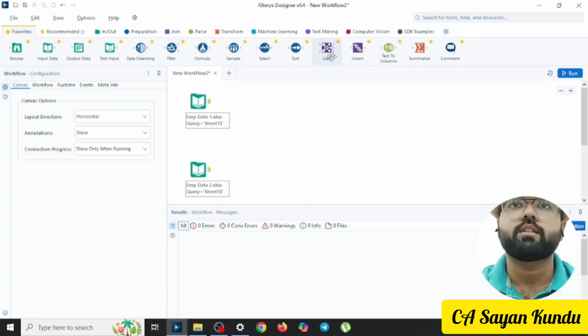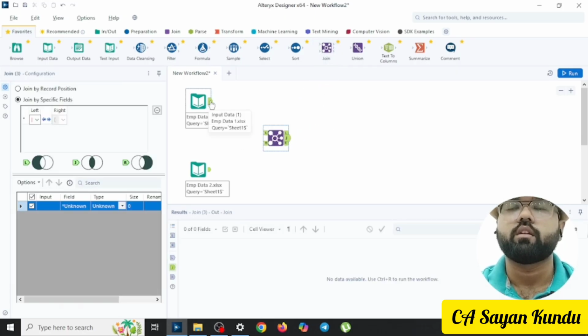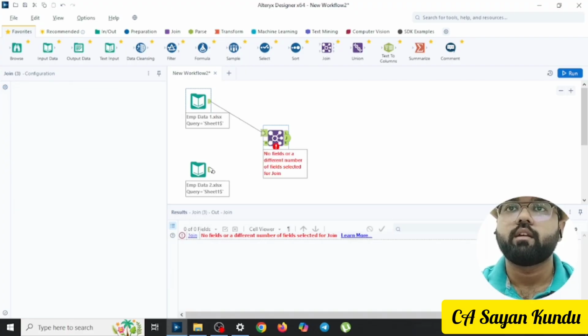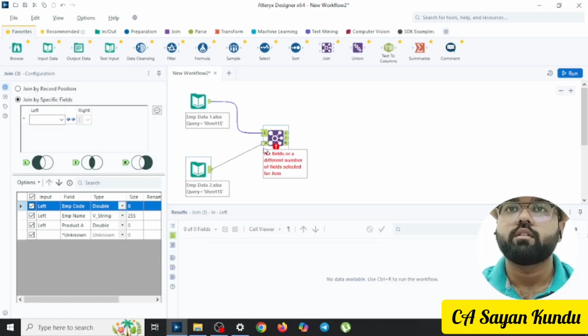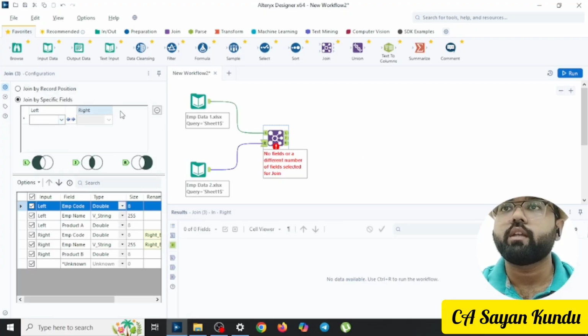Now there are two options here. One is join and one is union. For this purpose we'll use the join option. How you can do that: just drag it like this and drag it like this. Now here it is showing left to right how we can look up these two Excel files. Remember, the employee code and employee names are the same, so I'll choose employee code and employee name.